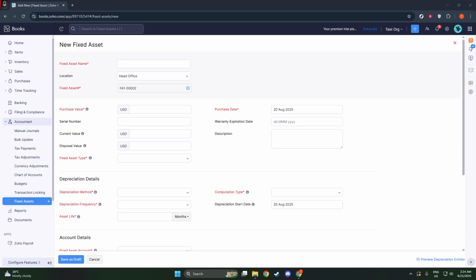By following these steps, you'll have successfully added a fixed asset into Zoho Books, enabling better financial oversight and asset management within your organization.